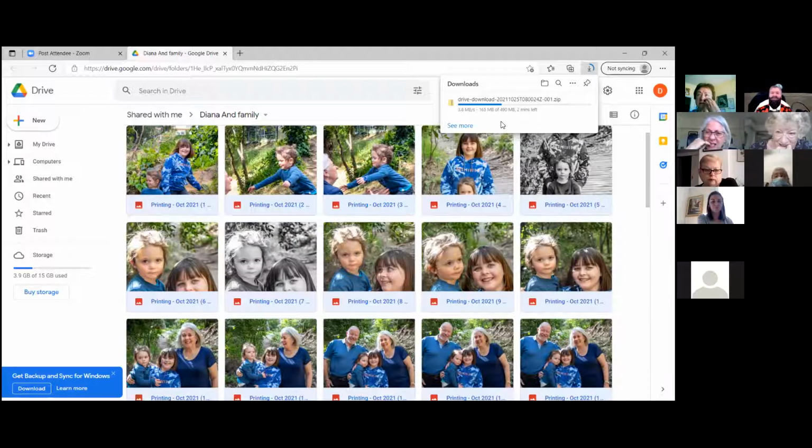Are you sure there are 160 in that folder? Yeah. Maybe it only does 50 at a time. Okay, all right, I'll check on that. What I would do is just select a batch, download it, select another batch, download it, and then you've got them all. Okay.